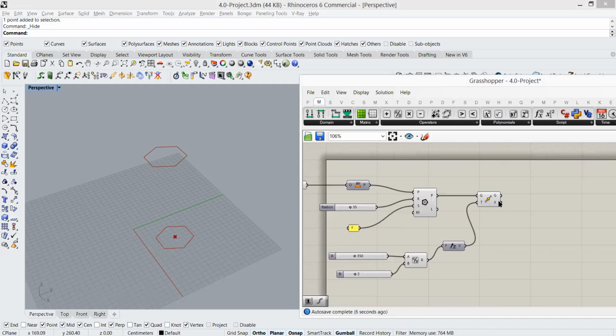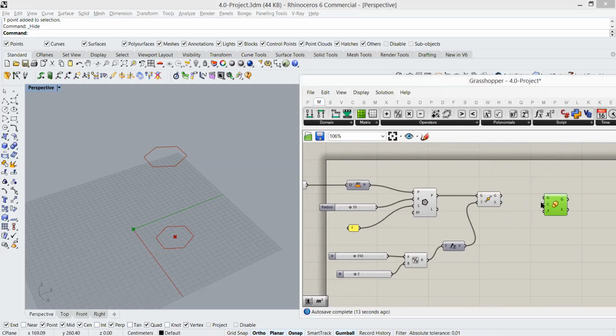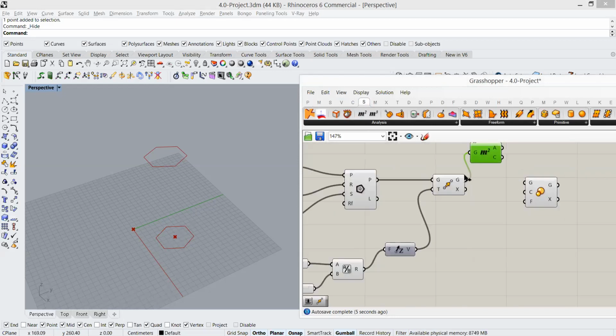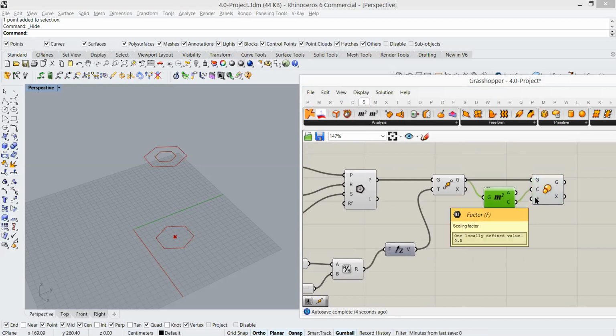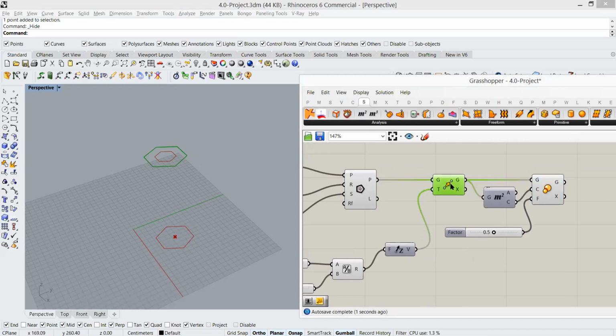So what we can do is easily scale this to half of it. Let's find its midpoint, and according to its midpoint, we want to scale this geometry from this center, and the default factor is now 0.5. Let's keep it at 0.5 for now, but we can change it. And we can turn this off.